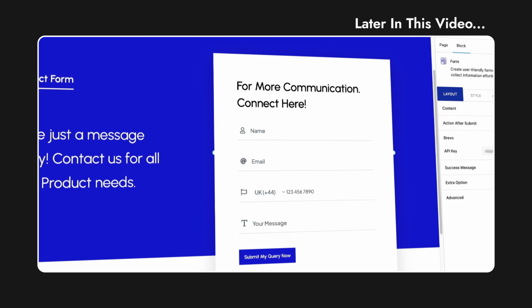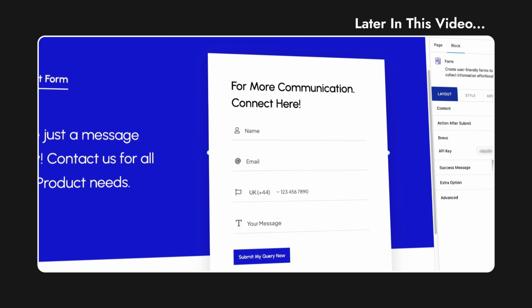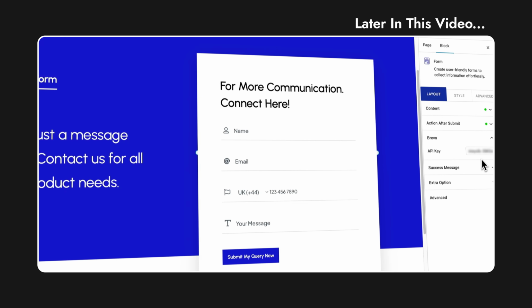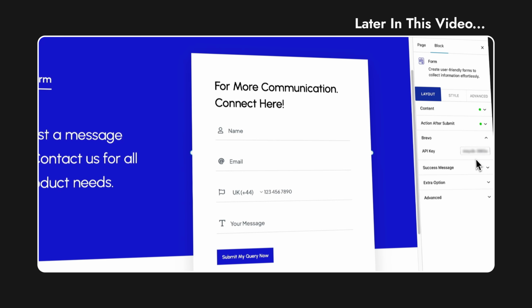The Brevo integration is designed to be super lightweight and fast. Once the API key is connected, all your form submissions will start syncing directly into your Brevo contact list.